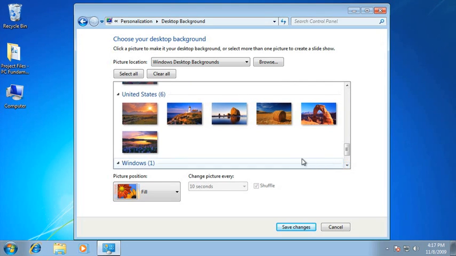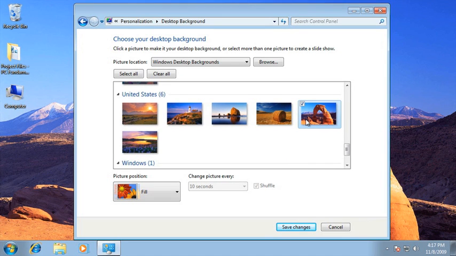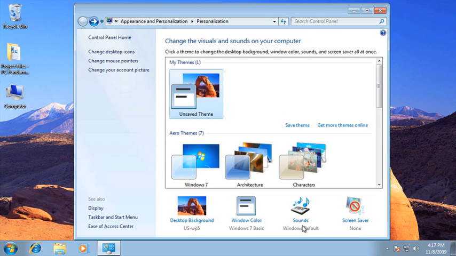So for now, I'm just going to pick one that I like, maybe this one of an arch in the desert. And you can notice in the background that that has been selected. That's all there is to it. I click on Save Changes, and that's going to take me back to my original window.